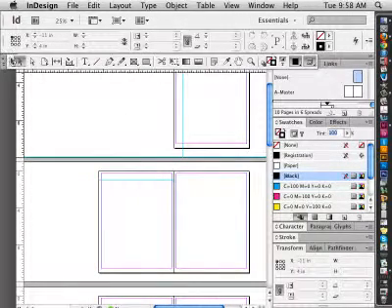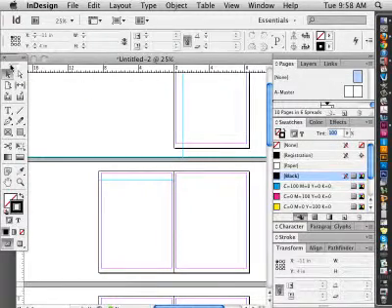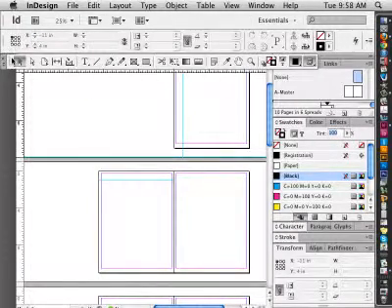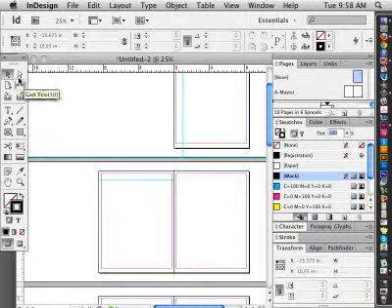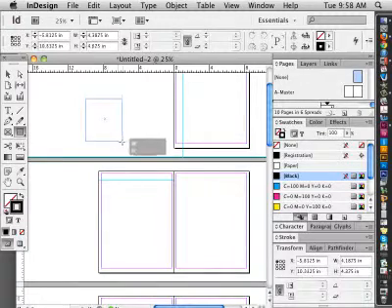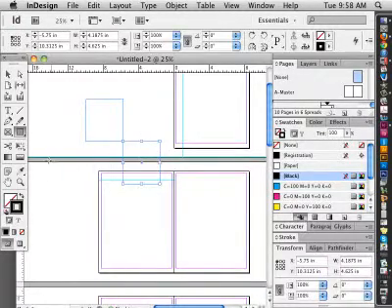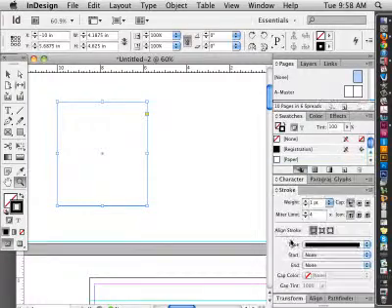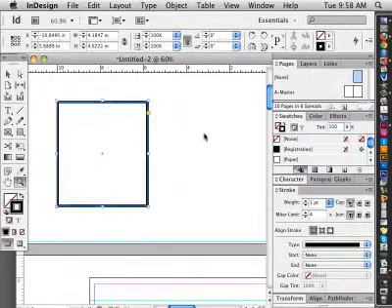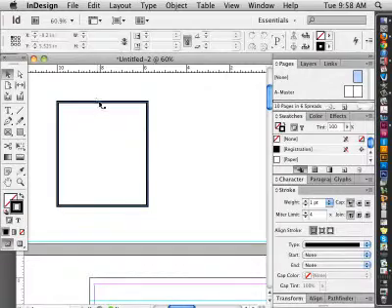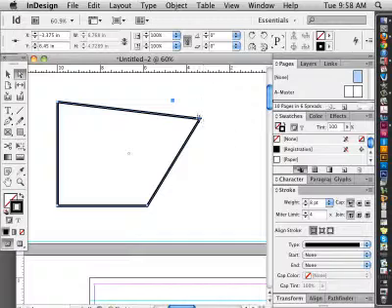On the left-hand side are the general tools. These should look similar to some of the other programs that we've been working in. So you've got your selection tool, which selects objects. If I have a rectangle and I'm looking at it here, I'm going to make the stroke thicker so you can see it. If I want to select the whole rectangle, I use the black arrow. If I want to select part of the rectangle, like a corner, and move that corner, I use the white arrow. So direct.